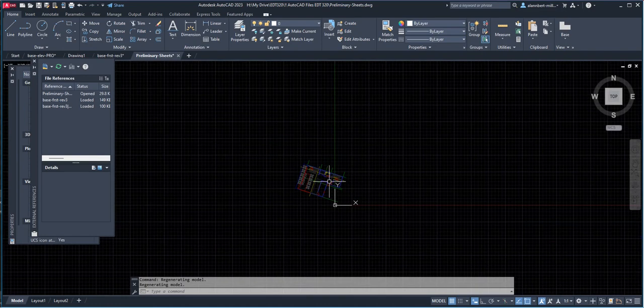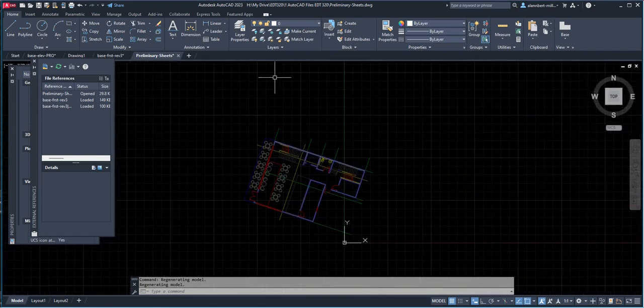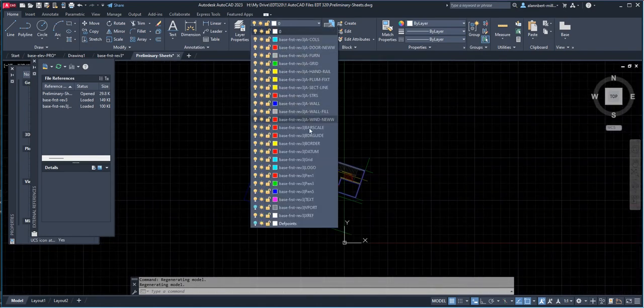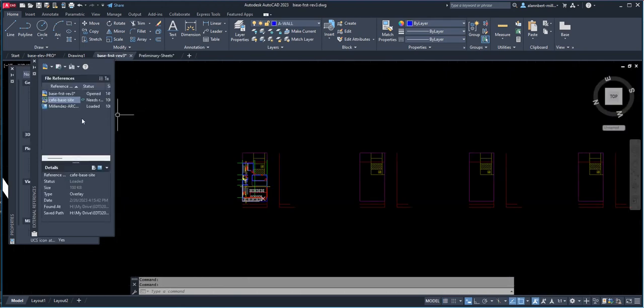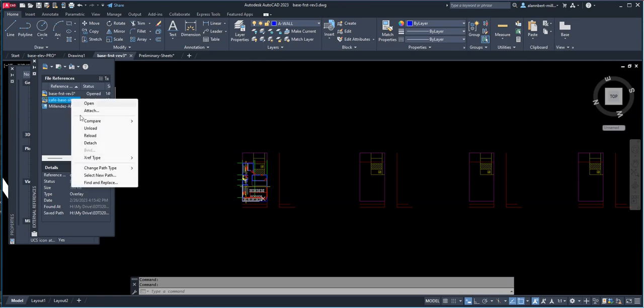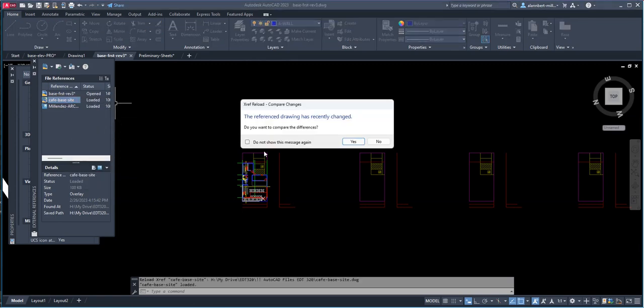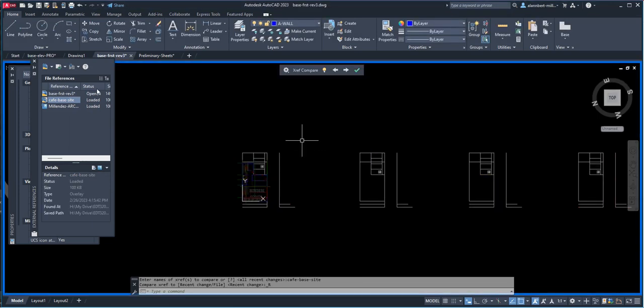All right. Now, the site plan didn't show here because the site plan is XREF not attached but overlay. So if we look at our base first, Rev 3 here, and look at the site plan over here. Let's just reload this first. Okay. Yes. You're going to see when you click on this sheet, it would say overlay.